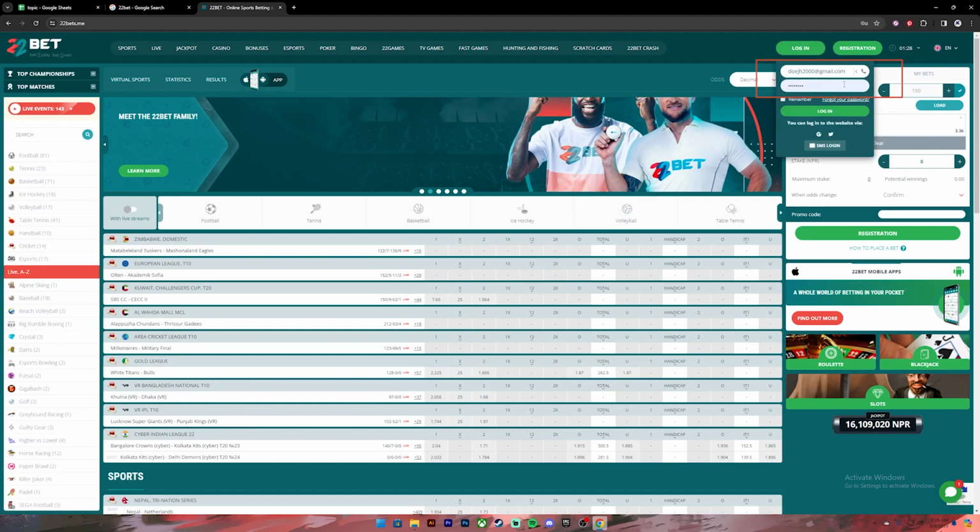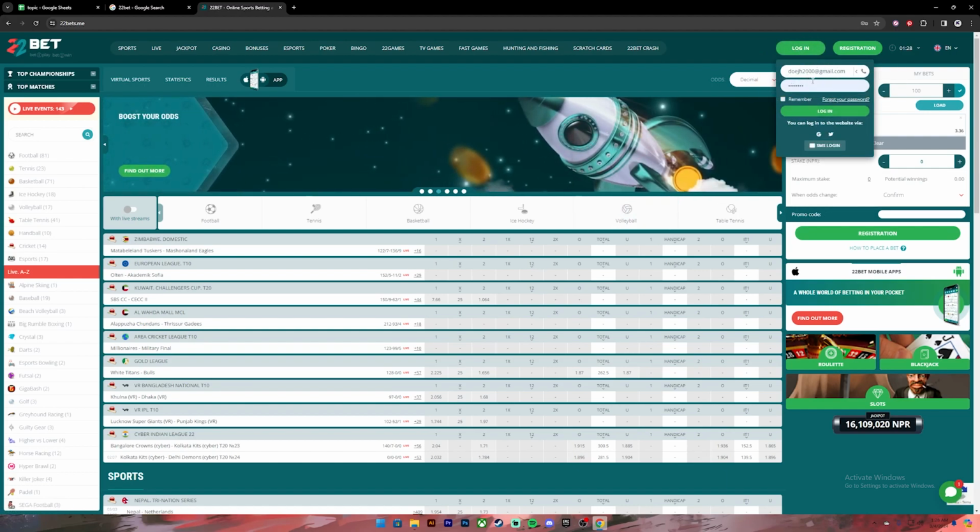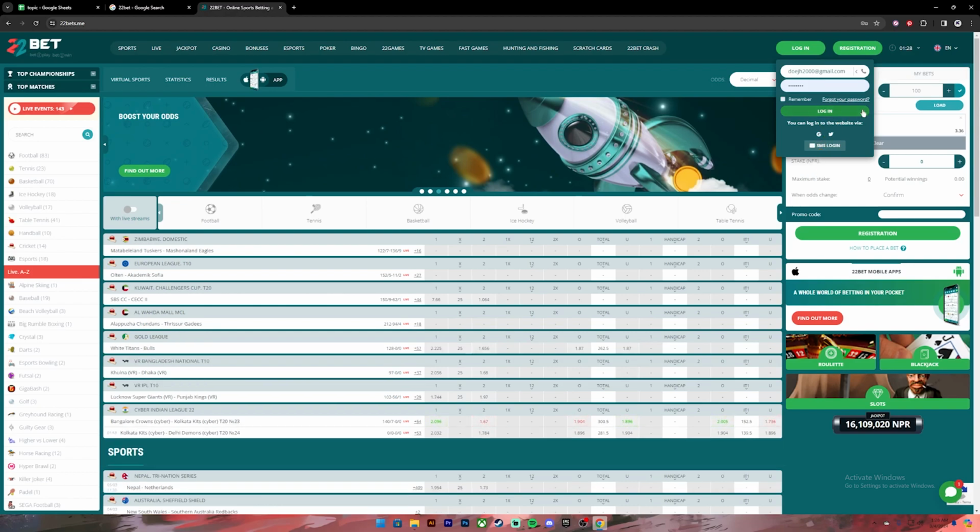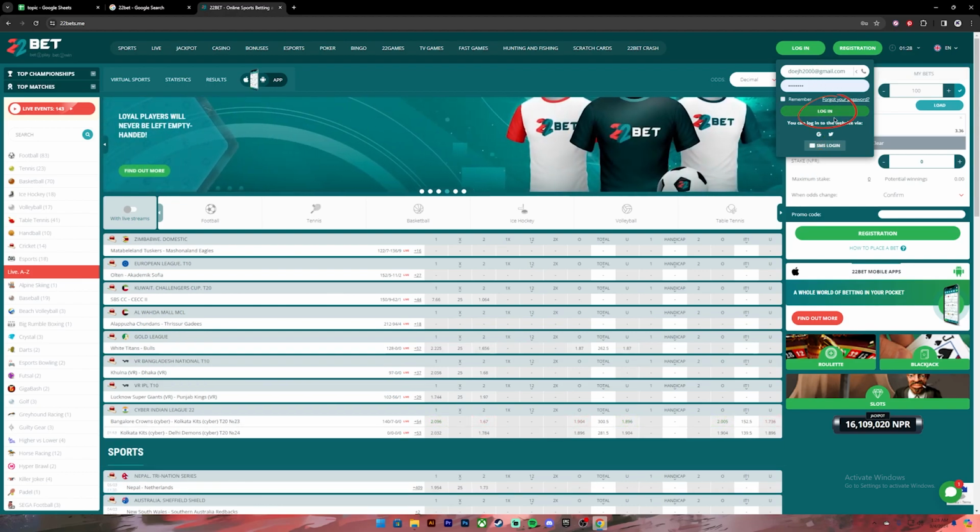Then enter your login credentials on these boxes, and in case you have forgotten your password, you can click on this link to reset it. Once you have entered your details, click on this login button.